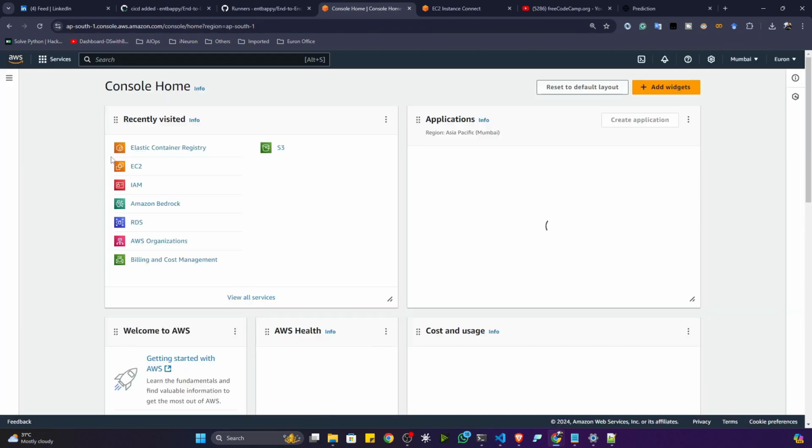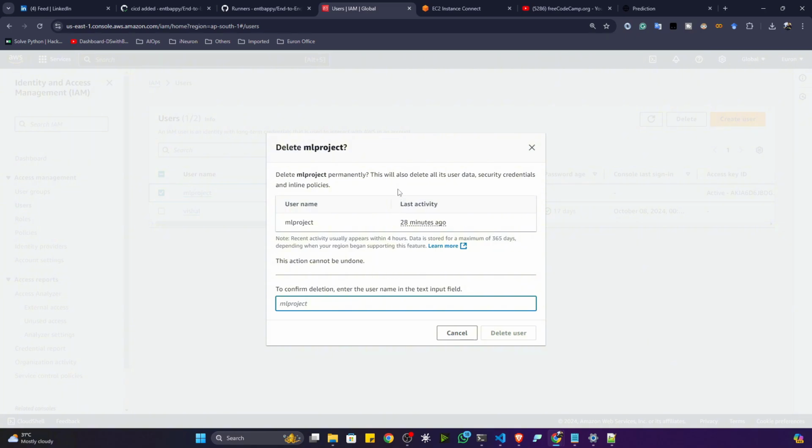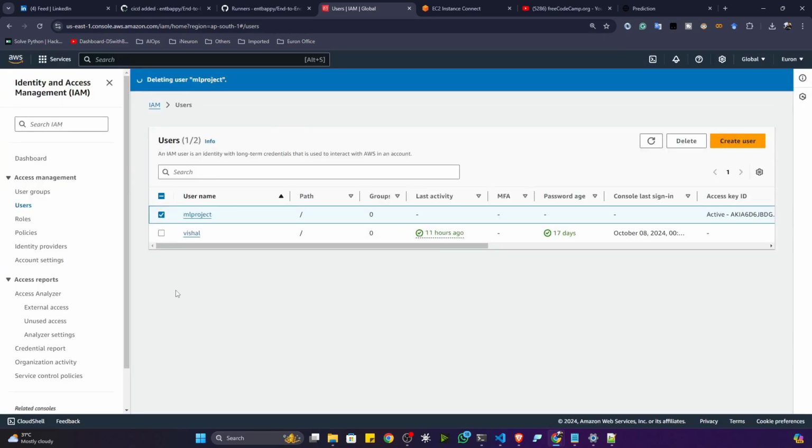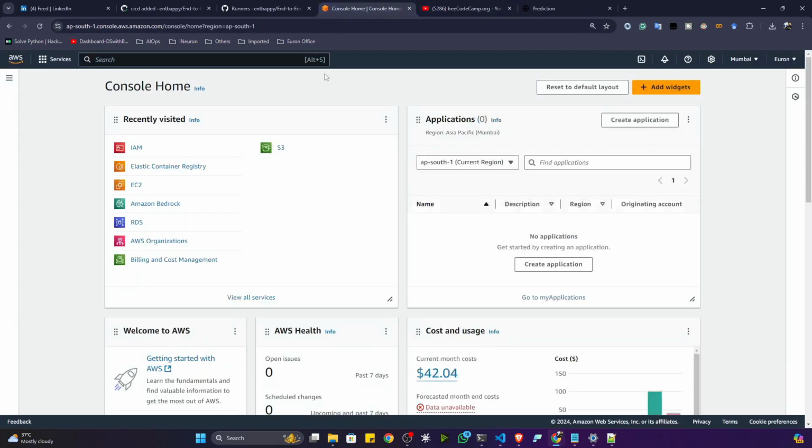Now I will also be deleting the IAM user, the ML project user. Just try to delete it. Give the name. I'll copy and here let me paste. Okay, see, everything is deleted. Yeah, so guys, that's how we can do the CI/CD deployment.